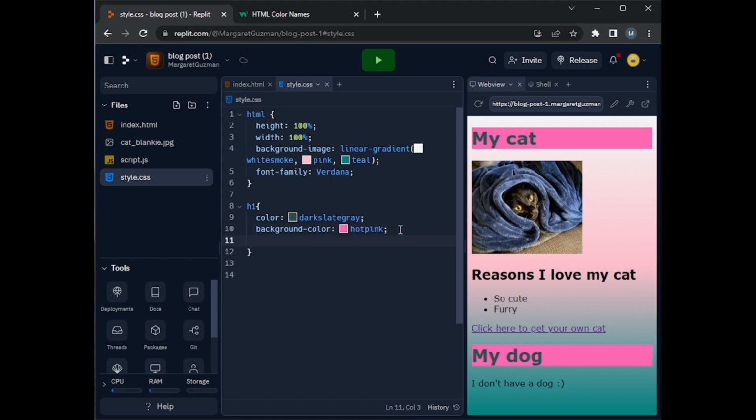Now I'll show you guys how to make a border. The border property requires three parameters. The thickness of the border goes first. I'm going to say 5 pixels. It's best to do it in pixels.